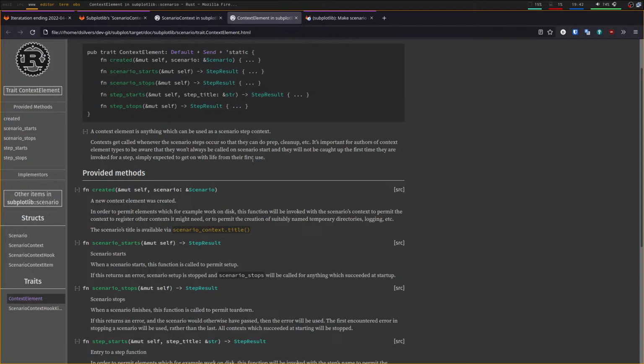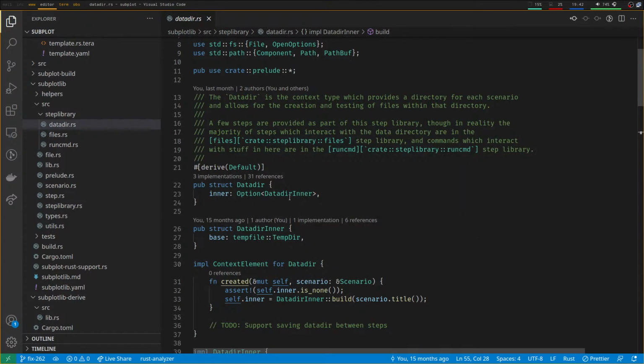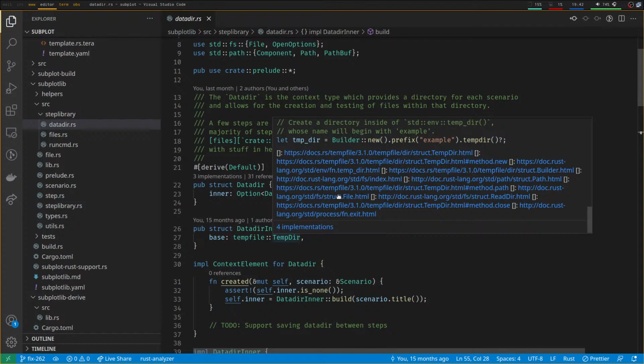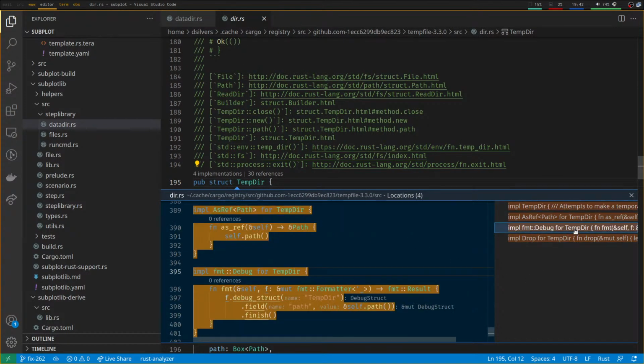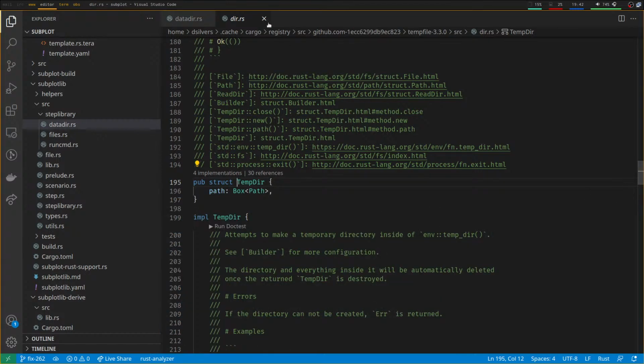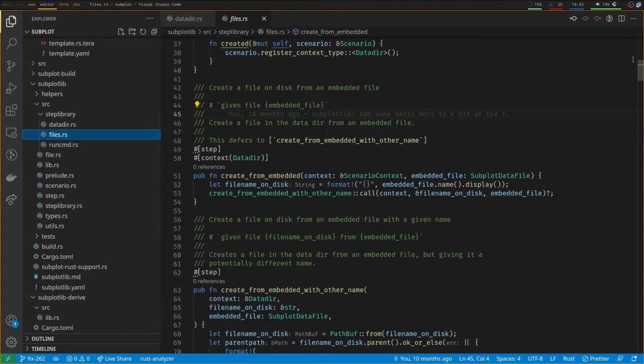What scenario contexts do we currently have? That's probably a good starting point. So we have the run command one, and the data dir one. Importantly, these do not currently derive Display or Debug. I don't know if TempDir does. Let's have a look at its implementations. So TempDir implements Debug. It doesn't implement Display. So Debug is likely to be closer to something that we could expect to come out of this. What about the files thing?